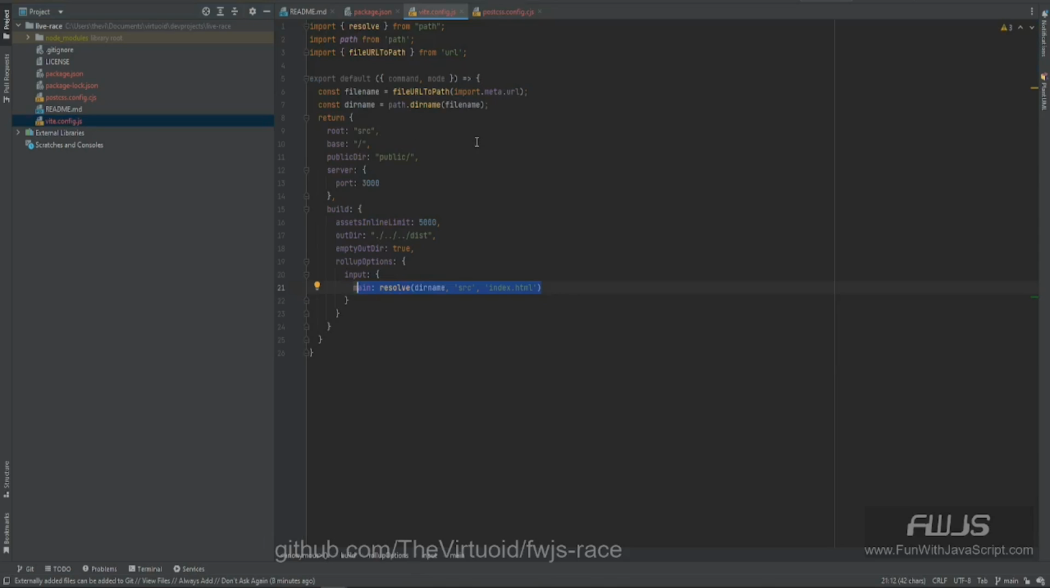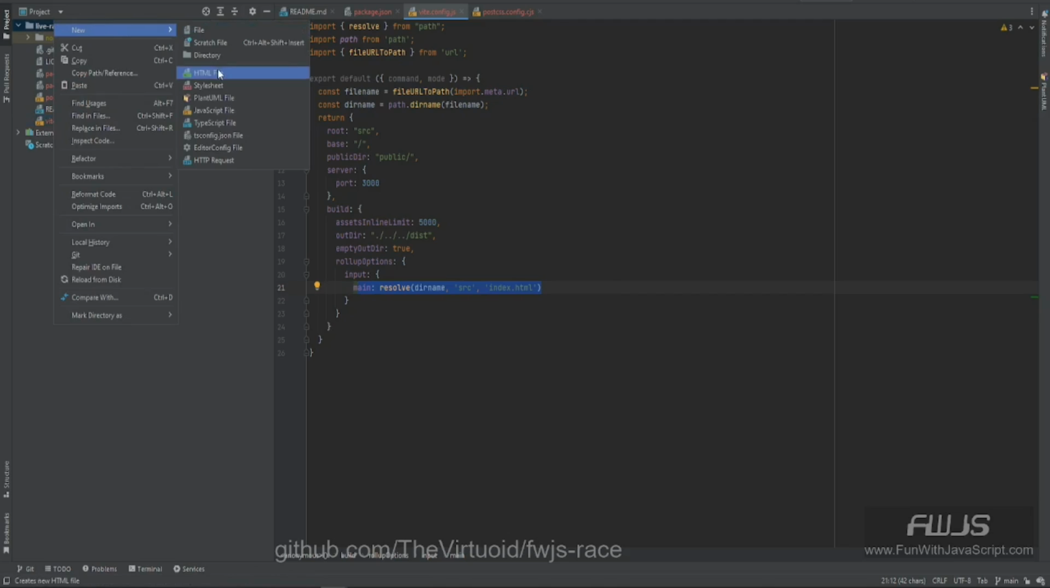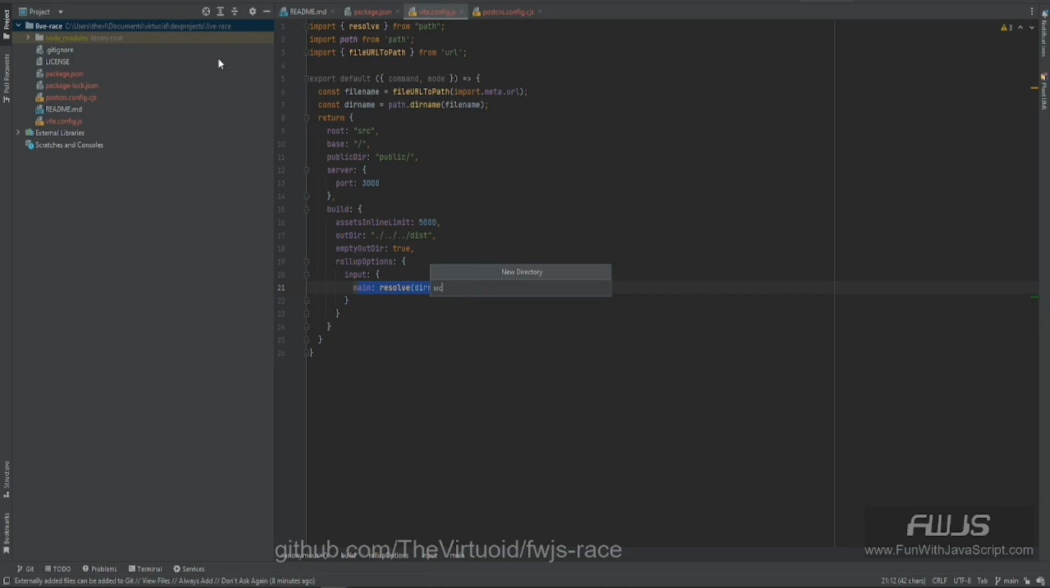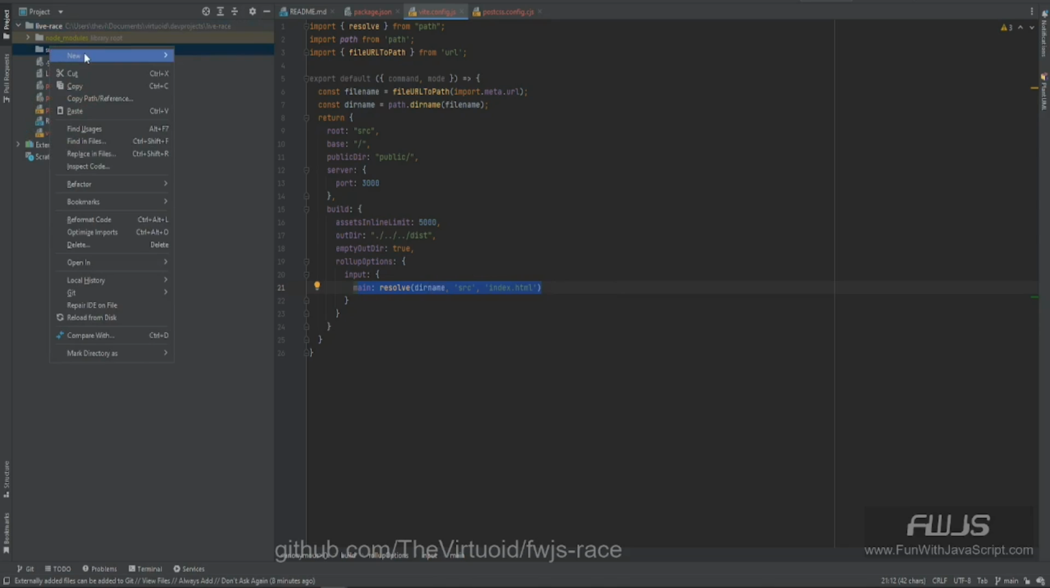So technically that should get us up and running, but let's add just enough to be able to make sure that our server is indeed working. So what I'm going to do is add in a new directory called source. This is where everything's going to go. There's my source directory, and the only thing I want to add in here is going to be an index.html.